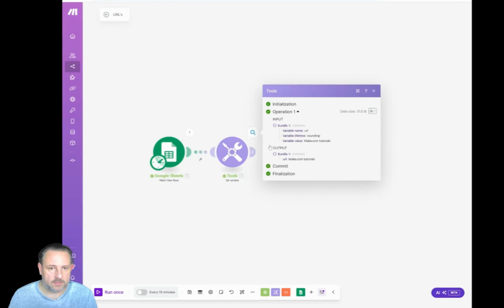And now it's run, and then we get the right value. Yes, we get URL make.com tutorials. Okay, so great, this is working.